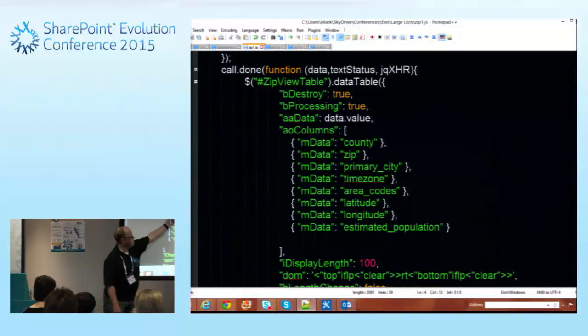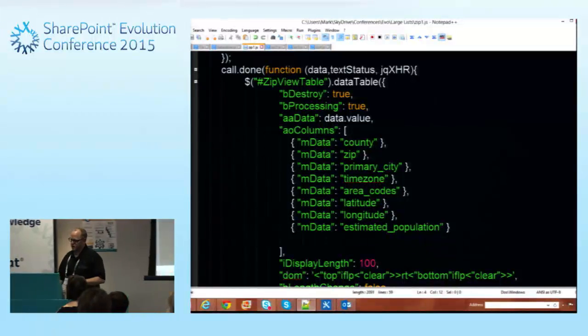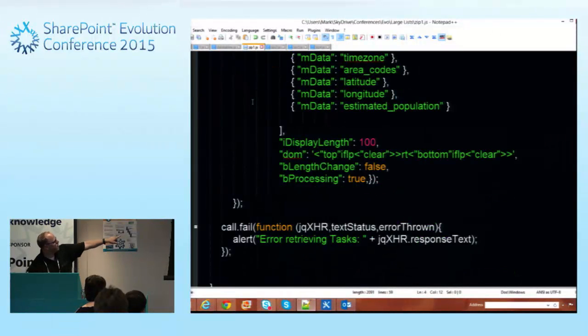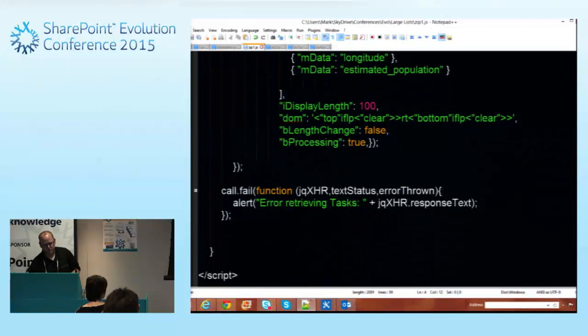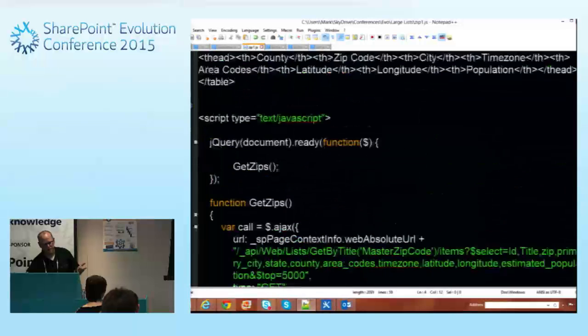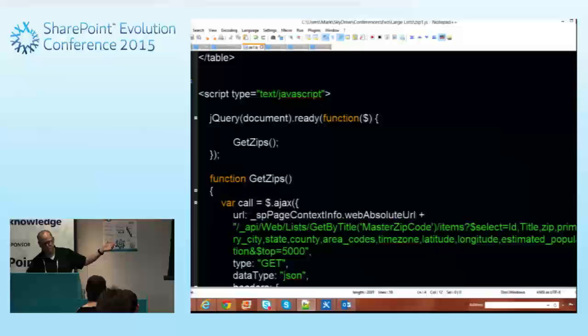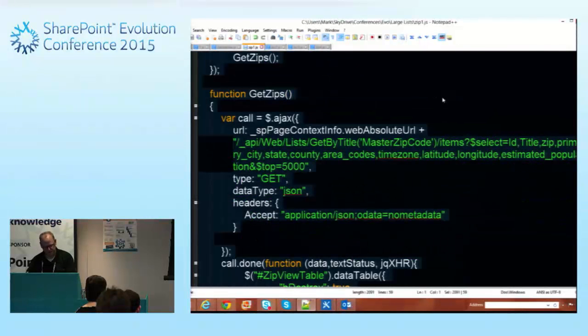So here's the filter we want to show. Here's the order we want to show them in. I'm telling it that I want my default display length to be 100. And that's all I have to do, right? I'm not doing any data manipulation, just making a REST query and sending those results to my data tables library.